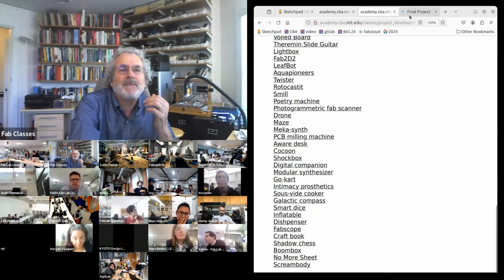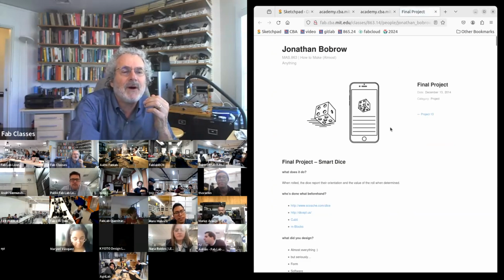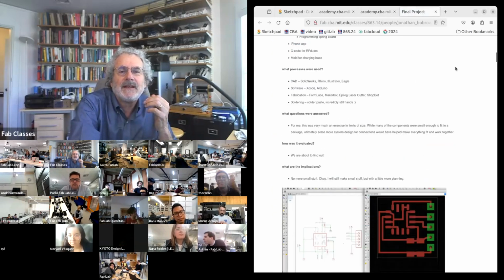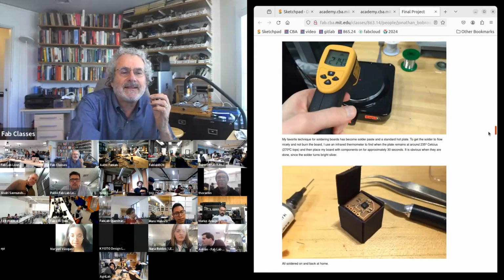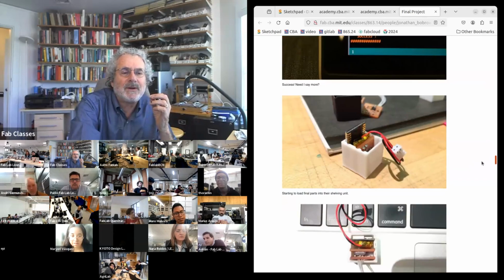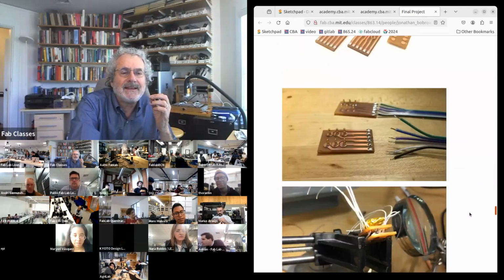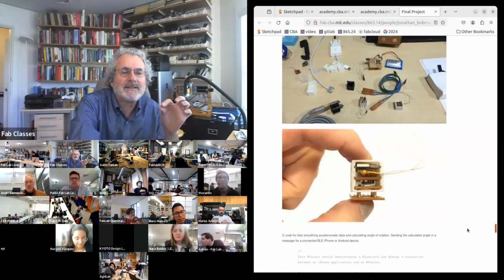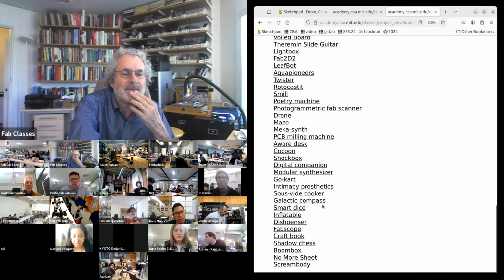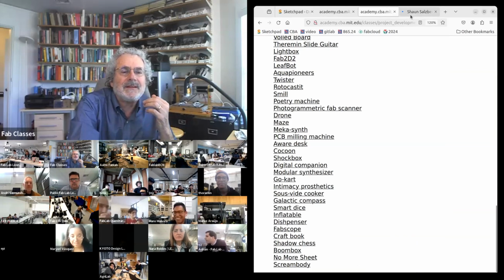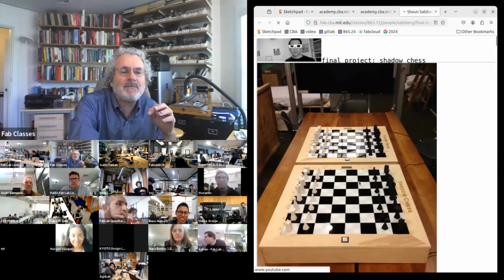This one I like because this is probably the smallest final project. This was Smart Dice, and lots of development work. We get to the end, and the whole final project is about 1 inch big. The whole final project fits in this tiny cube to make Smart Dice. This is one of the nicest end-to-end projects.